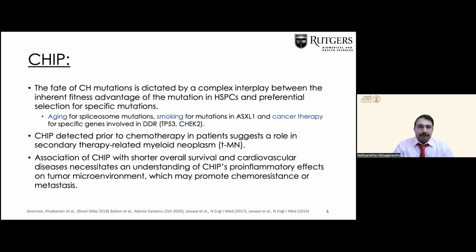So the fate of these mutations are actually dictated by two phenomena. There is an interplay between the fitness advantage that these clones gain that I explained before, and also there is a preferential selection factor for specific mutations. What I mean by that is in individuals who are older, primarily these CHIP mutations are seen in genes associated with spliceosomes. For individuals who have had any history of smoking, most commonly the CHIP mutations occur in ASXL1.